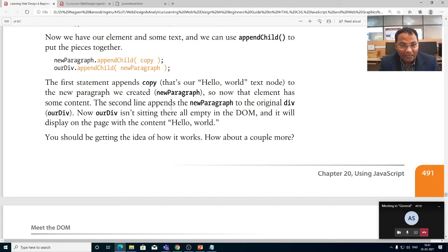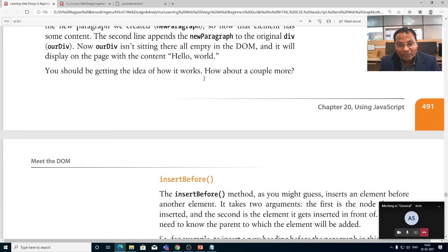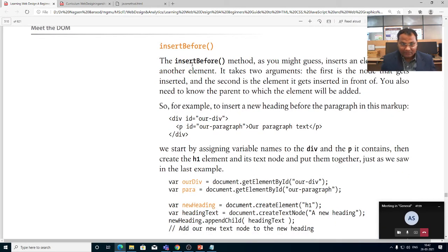The second line appends the new paragraph to the original div, our div. Now our div is not empty in the document, and it will display on the page with the content hello world. So you should be getting the idea of how it works. How about a couple more? There is also insertBefore.